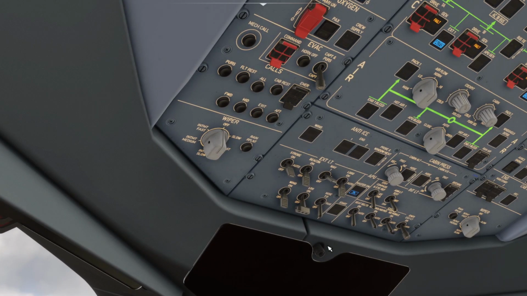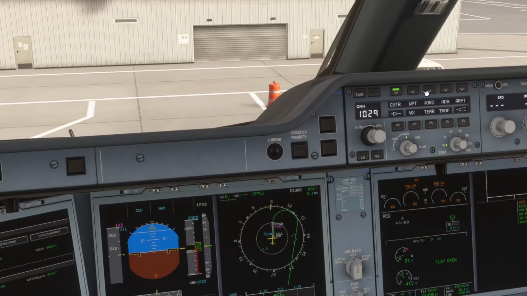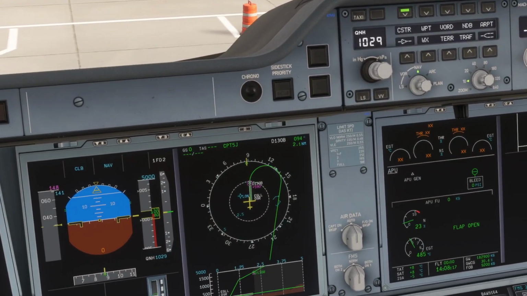So we'll get the APU started again, just like the 320. Just leave it a couple of seconds and then you can start the APU. After this has started, give it a minute, get the APU bleed on. After another minute, if you have got the packs turned off at the start of your flight, then turn those back on. And just whilst we're doing that, we will have a look at the onboard airport navigation display.